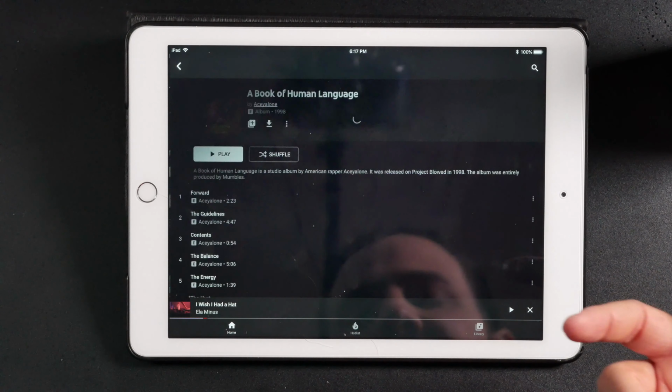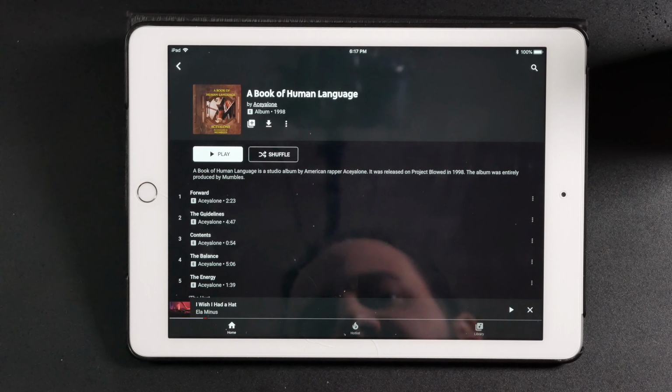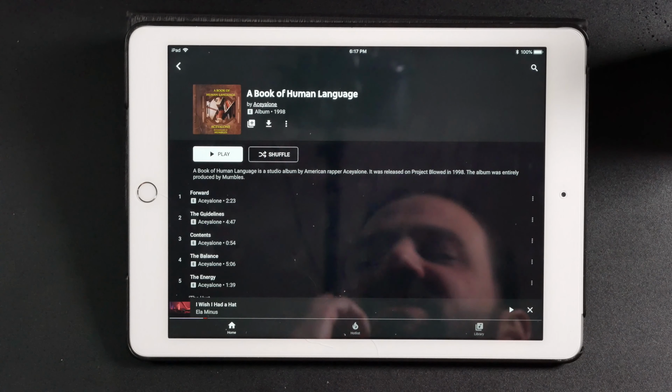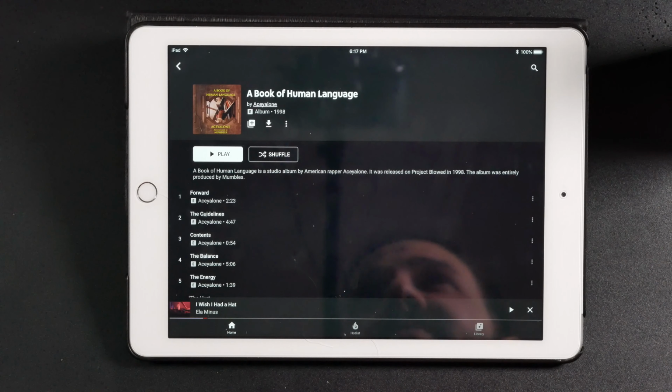We got A Book of Human Language. AC Alone. AC Alone was one of the first rappers that I actually got into listening to full albums. I wasn't really allowed to listen to a lot of different music growing up until I reached a certain age. And then my mom got a boyfriend that moved into the house and had all this different rap and rock. And then I had no choice but to listen to all that stuff because he was listening to it.